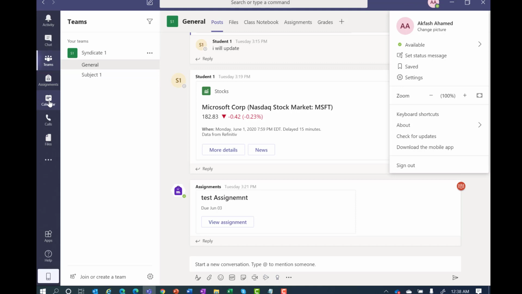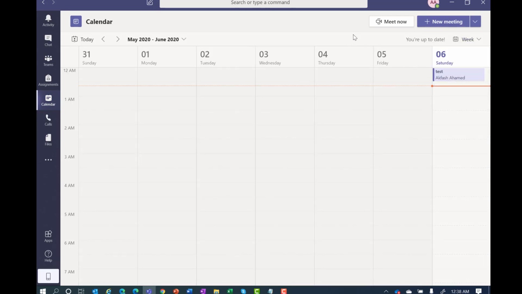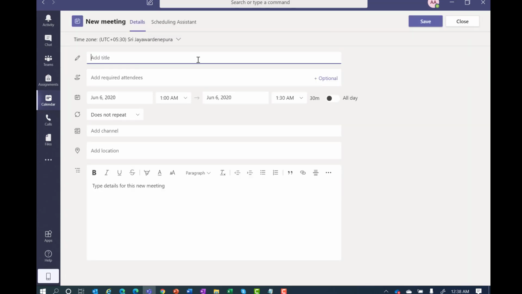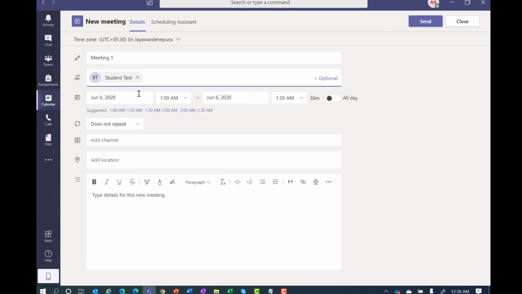I'll go into my calendar and change the view, and I will create a new meeting. I'm going to name it meeting one. As the attendee, I'm going to invite student, this particular user. I'm going to schedule the meeting and click send.